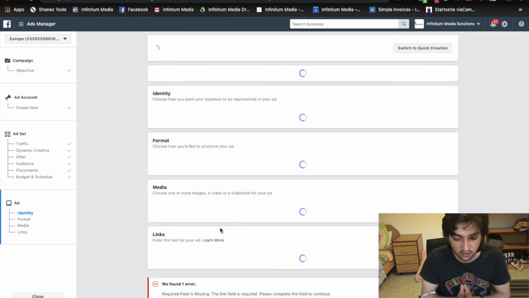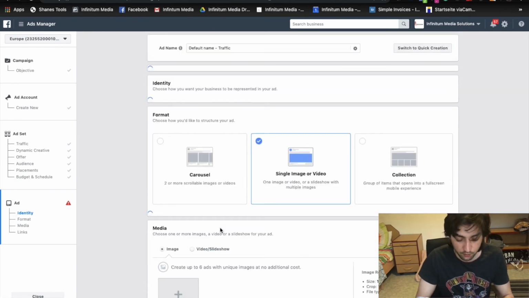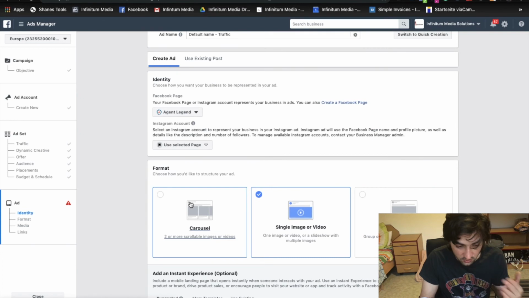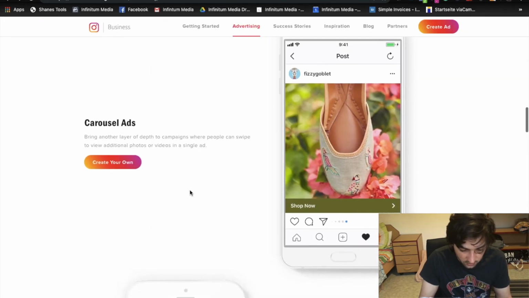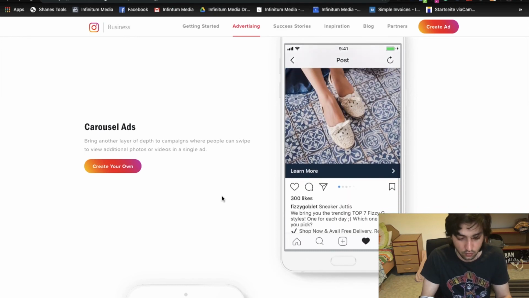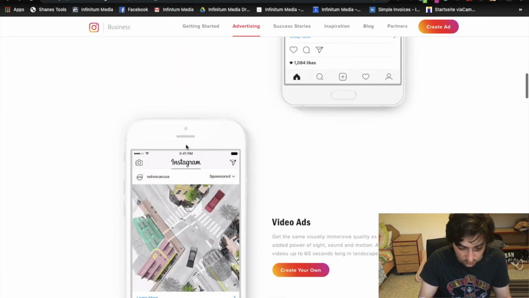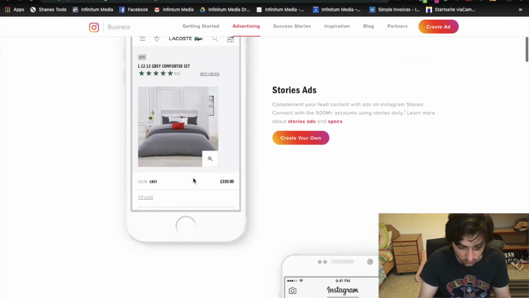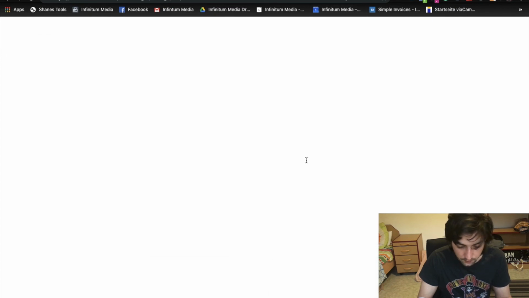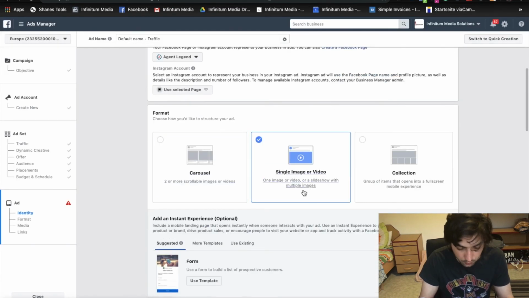And then we come to the ad creation side of things, and for that you can choose carousel ad, which I just showed you previously. So you can see here carousel ads. These are the carousel ads you're swiping. These are photo ads, 1 minute video ads, and story ads. Again, you can choose whatever format you want to go with.